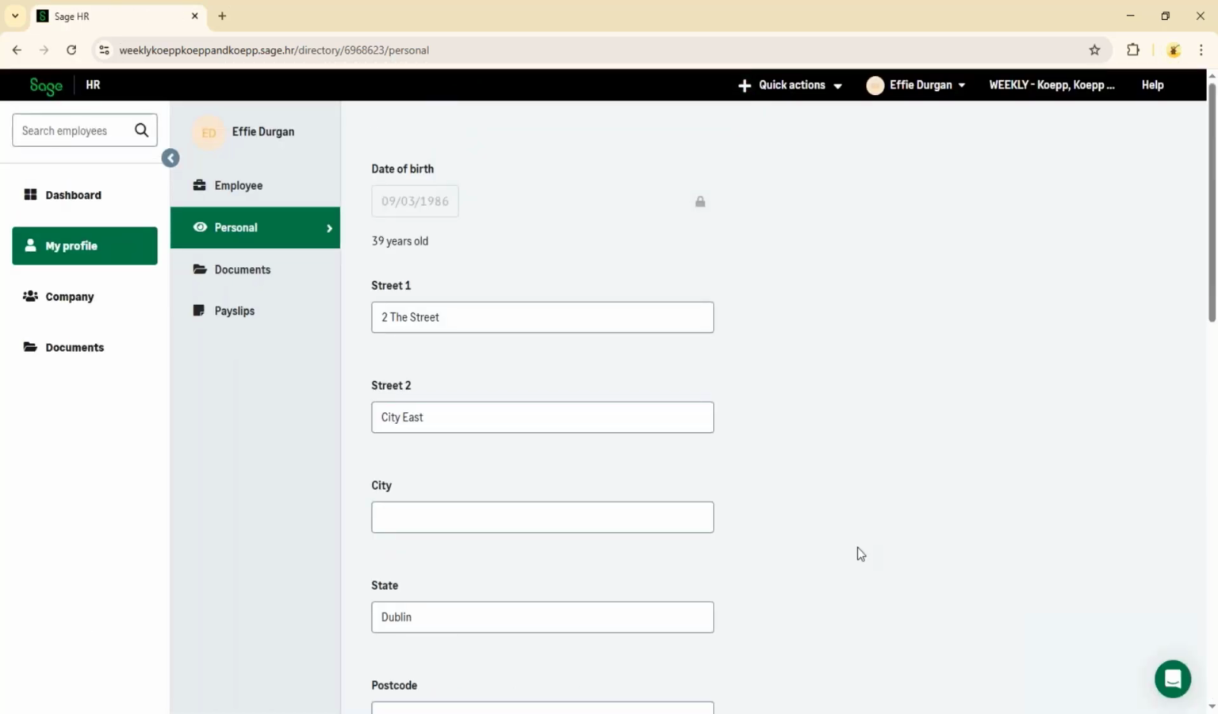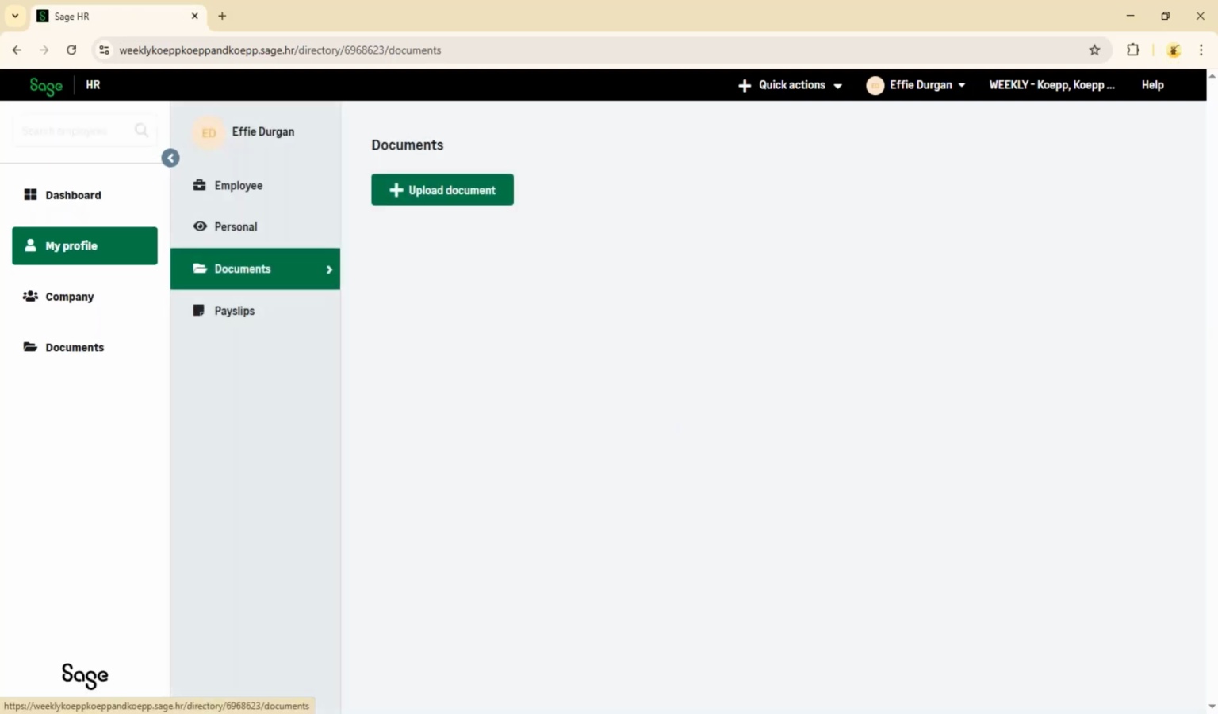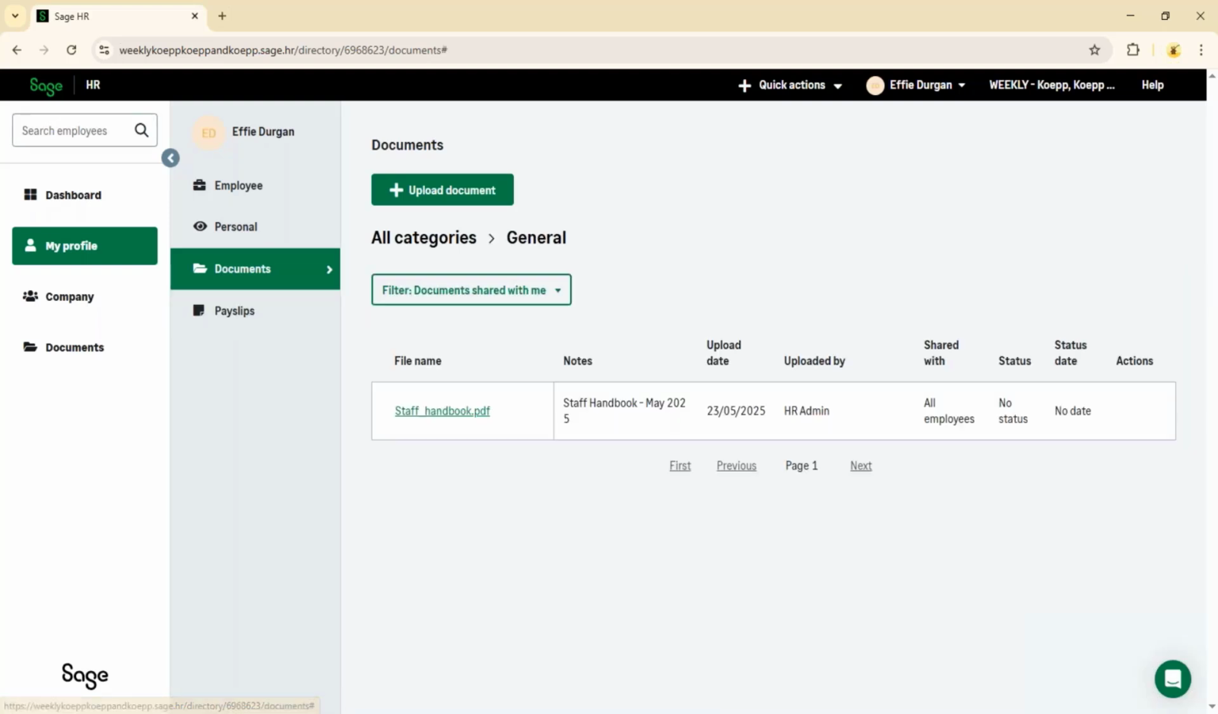Now, because they've updated a field that's synced to Payroll, it does mean that we can import these changes back into Payroll, which I'm just going to show you towards the end of the demo. But again, it empowers the employee to self-serve, keep their details up to date, as I say, add their profile picture. They can view any documents that are shared with them. So we have a staff handbook which is shared with everyone. So this is available for Effie to view as well.